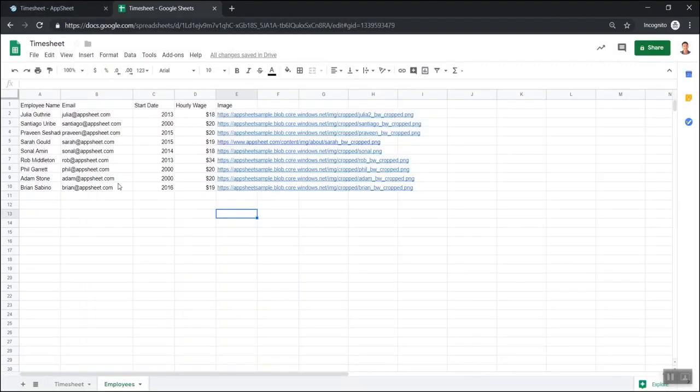You can see that here we have all the employees with the employee name, the email, the start date, hourly wage, and an image for them. We could easily create other employees. We could create new column headers to represent different categories that we care about. For instance, if we cared about job title, we could add a job title column and start creating job titles for each person.